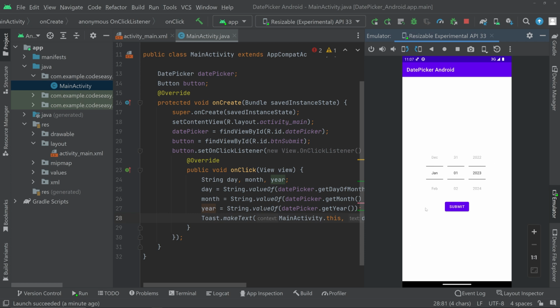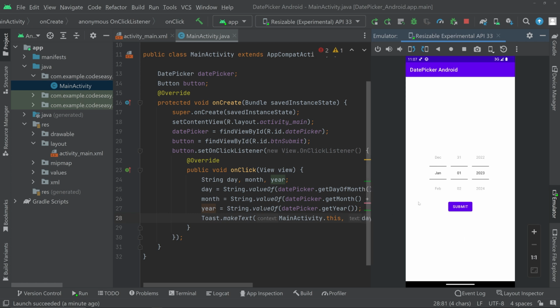Okay, now we can click on the button submit. And the toast message is showing 1/1/2023. Okay. So the implementation is complete. Hope you understand how to use the date picker on Android.